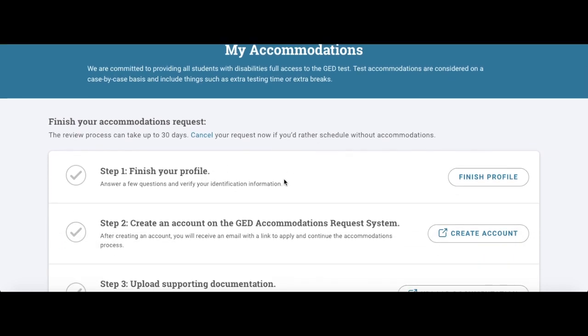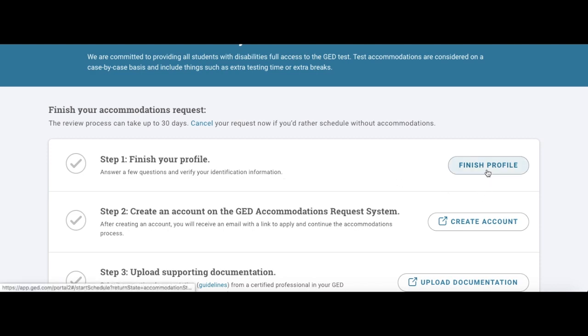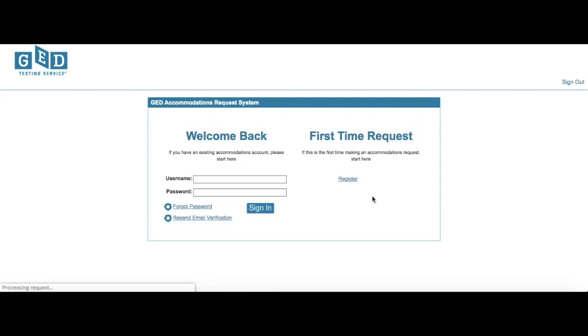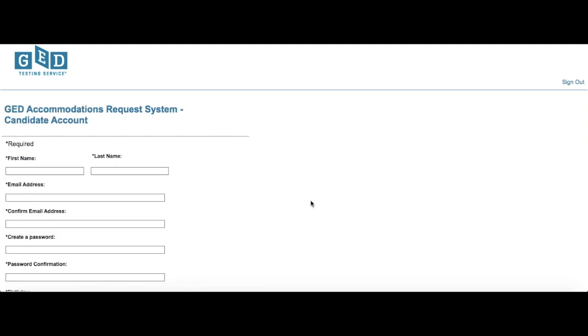Step one of the process is to finish your profile, and that's pretty straightforward stuff. Step two is to create an account for your GED accommodations request. The way that you do that is you click that link to create an account. It just brings you to a page, and this is going to look kind of like the stuff that you already did, right? It's going to ask you your name, your email address, your address. If you have an existing accommodations account, obviously you'll just enter that in here, but if you're making a new one, just click register if this is your first time with your accommodations request.